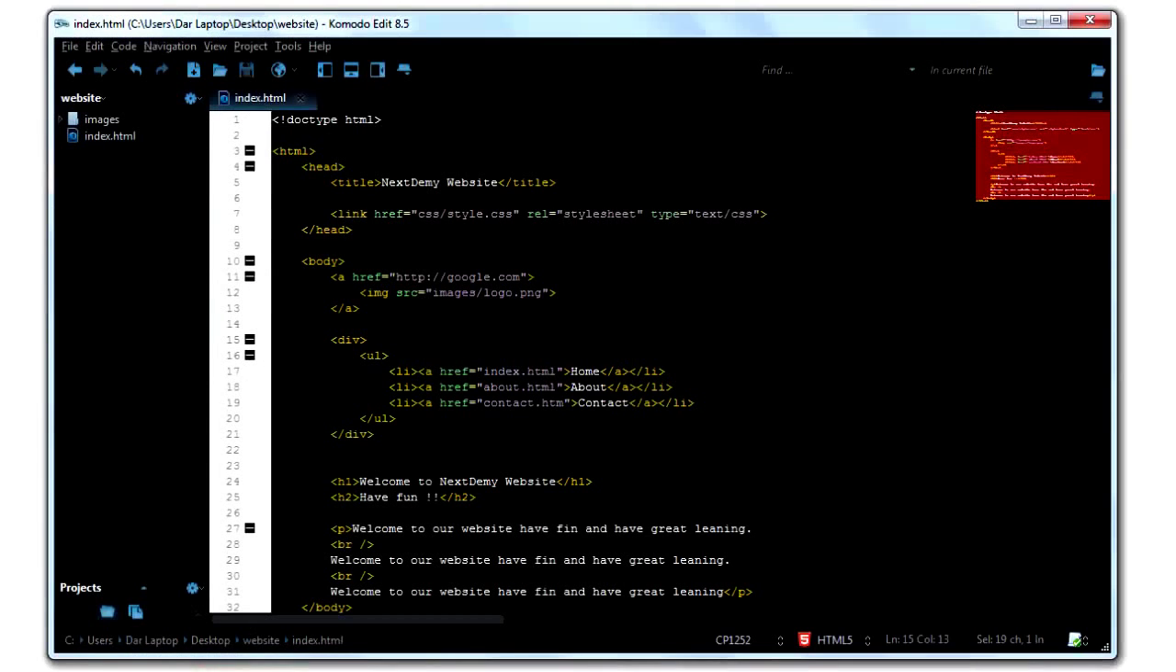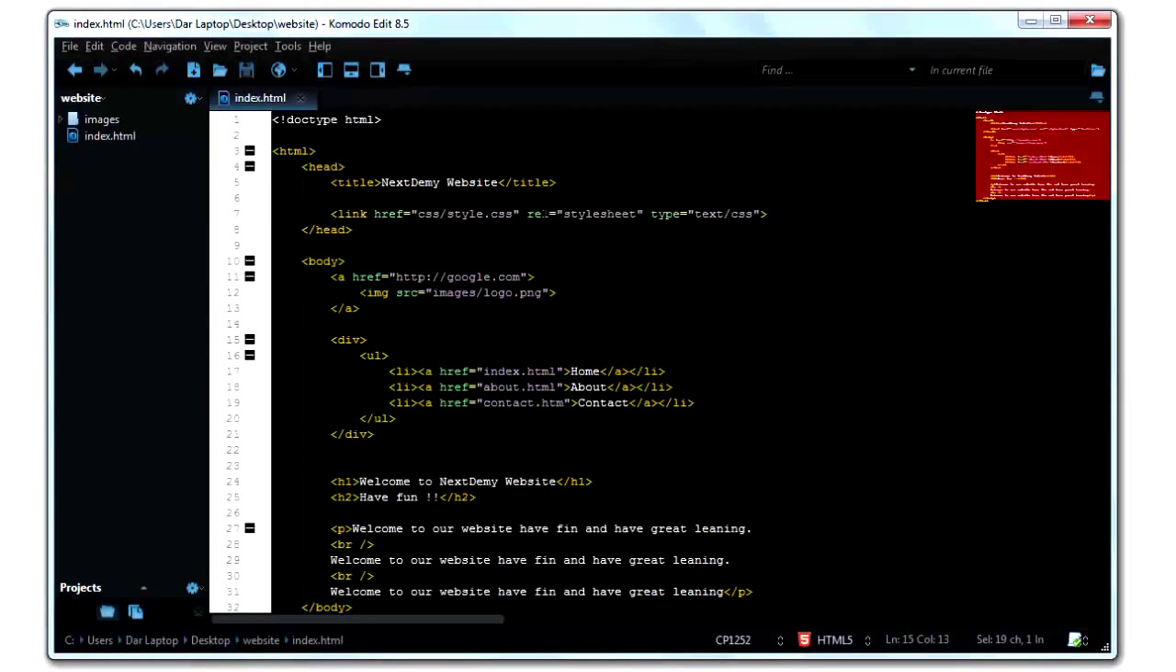So what is CSS? CSS is a cascading style sheet. CSS is used to make your HTML layout more presentable. There are 3 ways to use CSS with your HTML. First one is internal or embedded style, second one is inline style, and third one is external style. So we will discuss all three. So first let's discuss internal style.